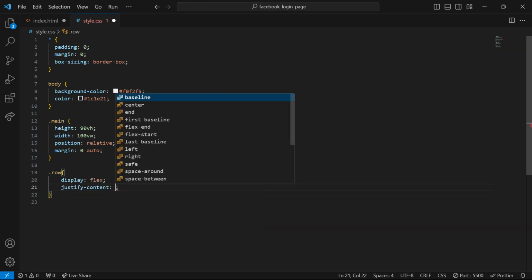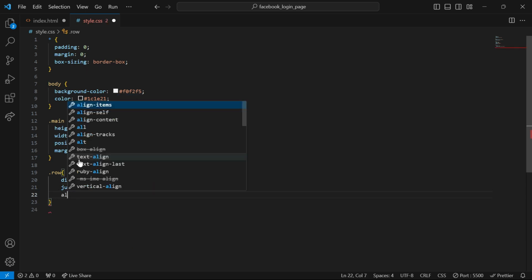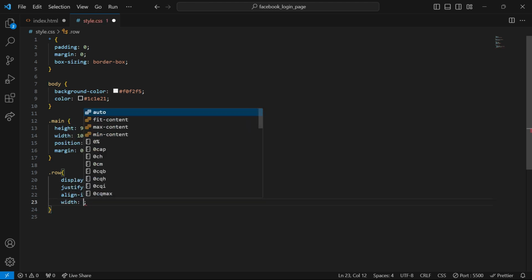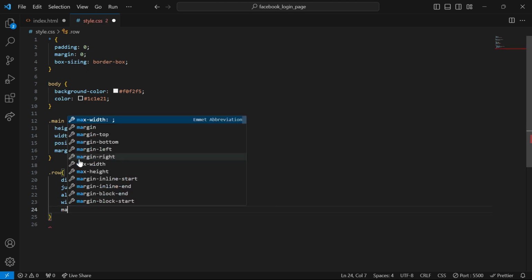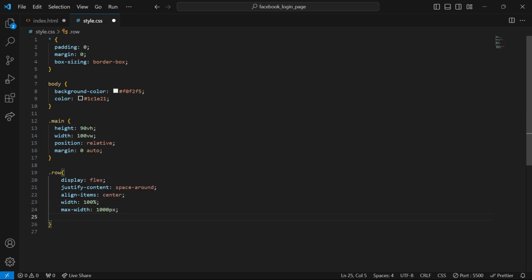I will justify the content, I'll give it space around. Then I'll align the items to be center. I'll give it a width of 100%. Then I'll give it a maximum width of 1000 pixels. Then after that, I'll position this. I'll make it an absolute positioning.